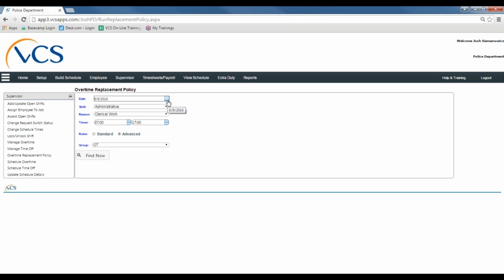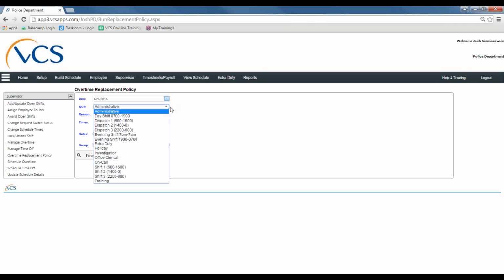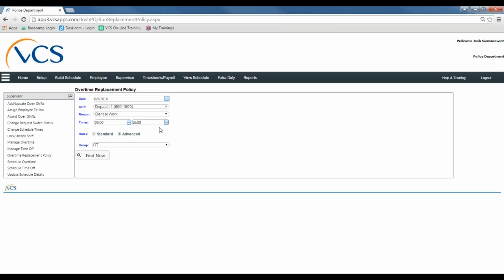So now we just pop in the date that we need to generate a call list. This is the date that we need someone to come in for. We select the shift that we need someone to come in for. And now we're also kind of filling out the overtime entry for them through this screen. So we select the overtime reason, maybe staffing shortage. We can put in the times we need someone to come in. And the last thing, we just use whatever rule group we need to for our overtime replacement policy. And then we click Find Now.